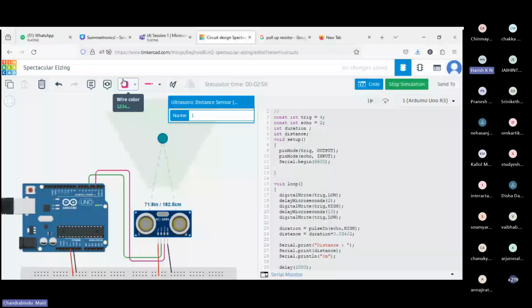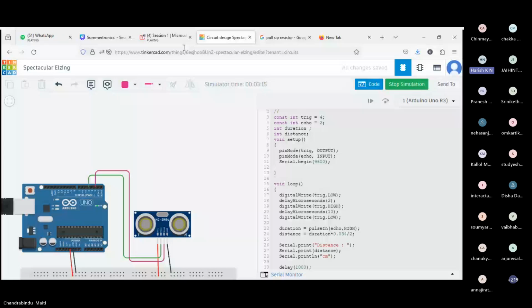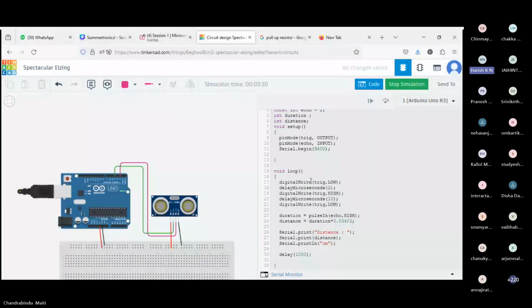Next, coming to void loop. Void loop is the part of the code that will be run multiple times; it will keep on running. Here you can see digitalWrite. DigitalWrite is used for assigning some pins as high or low. In this case, the trigger pin will be assigned low for 2 microseconds, as you can see in the next line, delayMicroseconds(2). Then it is turned high for 10 microseconds, and then again turned low.